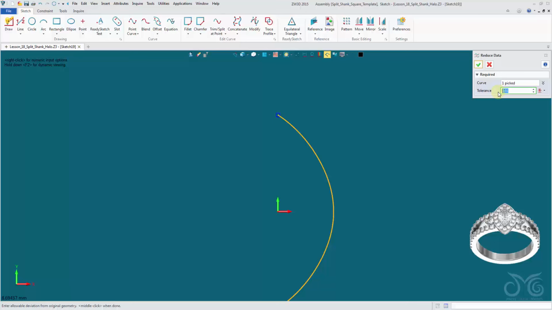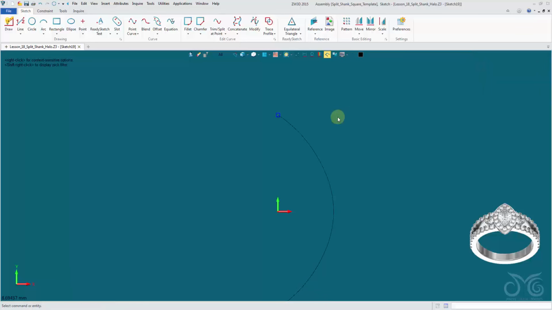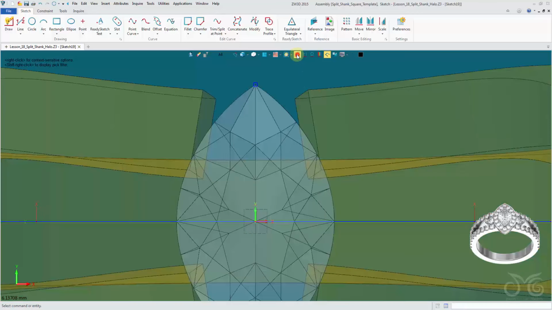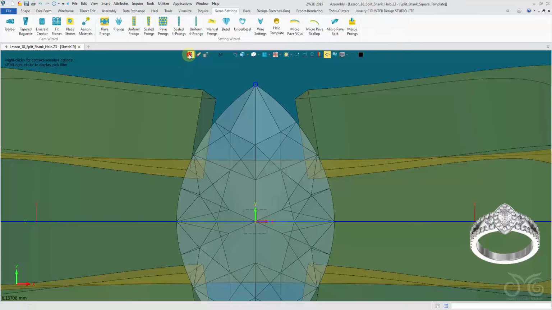Okay, the tolerance will dictate how many control points we keep. The default is usually a good factor. Confirm. Okay, you can see the number of control points has been greatly reduced. Okay, we can bring back the target, the 3D environment, to ensure that our curve is still true to the shape of the marquee, which it is. Okay, so now let's exit back out into our part level.